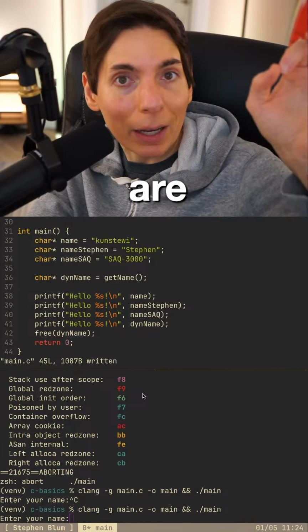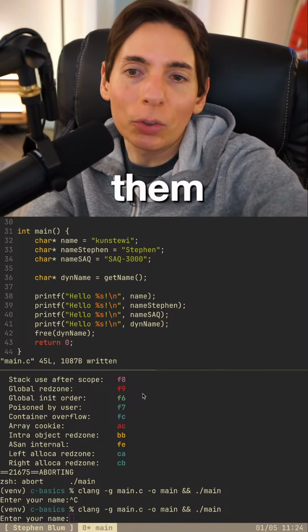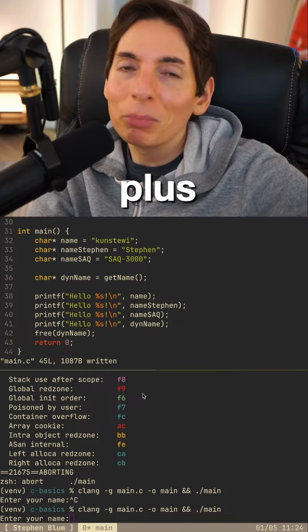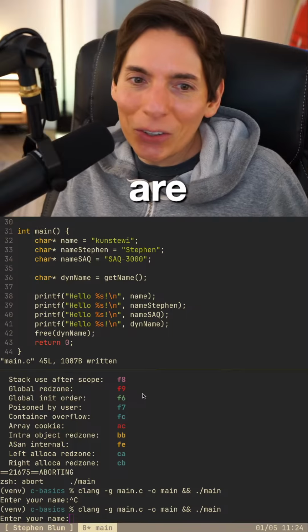Yes, there are some libraries, and you can use them. There are some nice standard libraries that help manipulate some of the basics. Though with C++, you're going to have a better time. You absolutely are. You know you are.